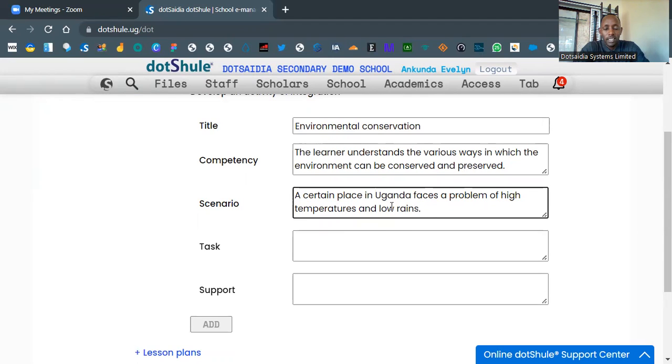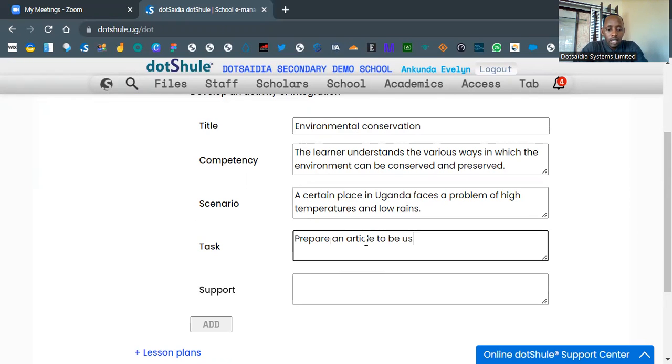who are entering these activities in the system. But we expect the teacher to come up with the content for each activity depending on the subject they are teaching. Now, where we place the task is more like the expected outcome, and this is what we expect the learners to produce. Prepare an article to be used in sensitizing the people in such areas.